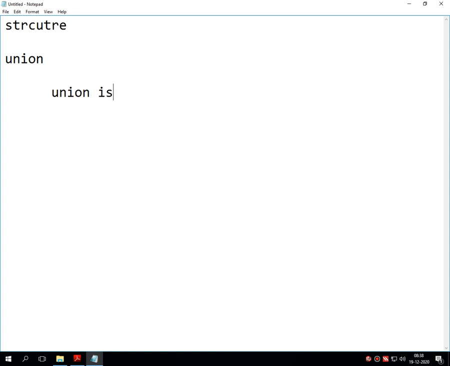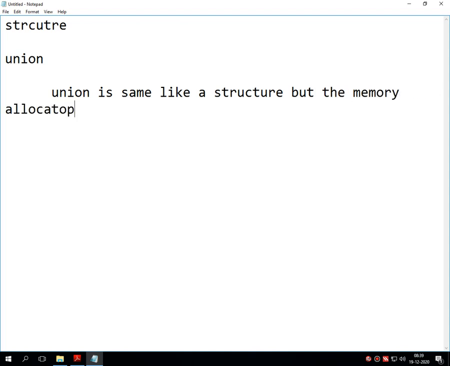Union is same like a structure, but the memory allocation is different.